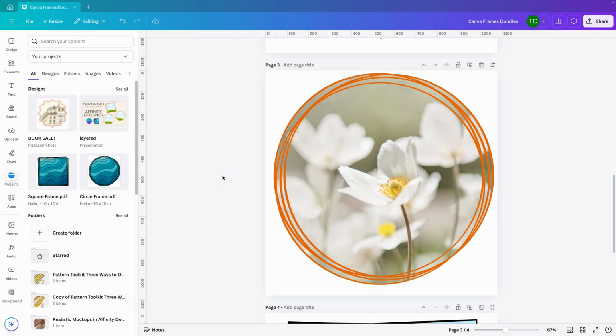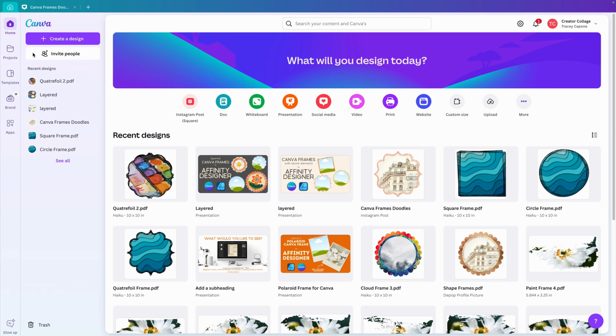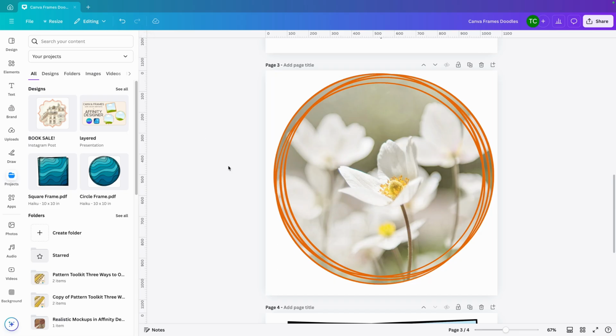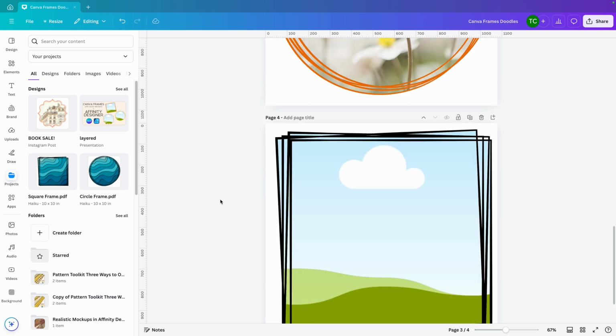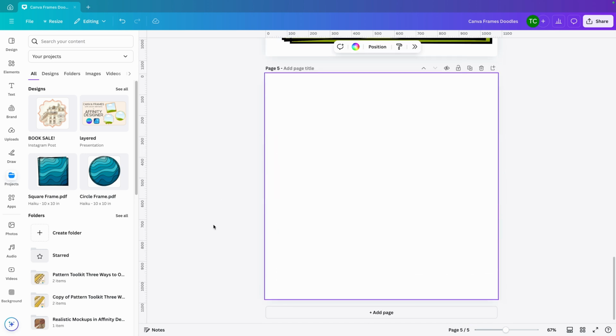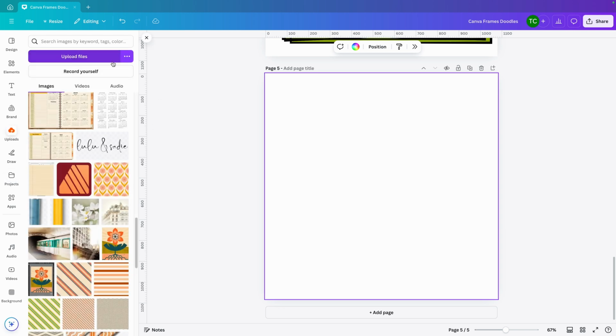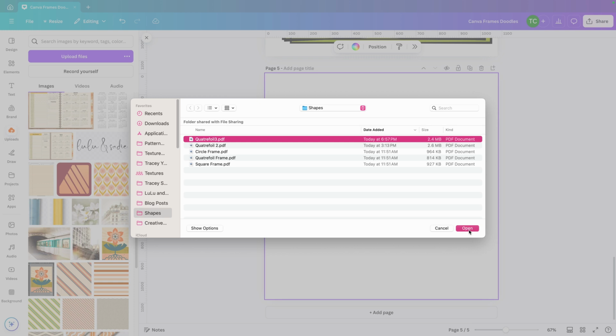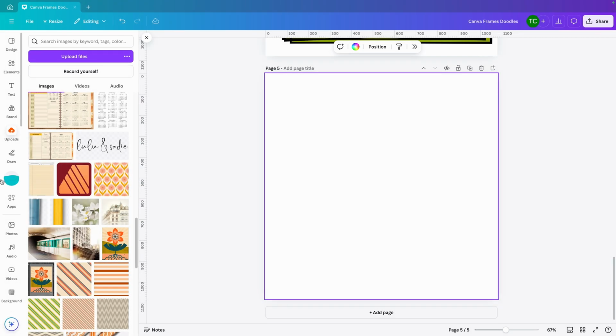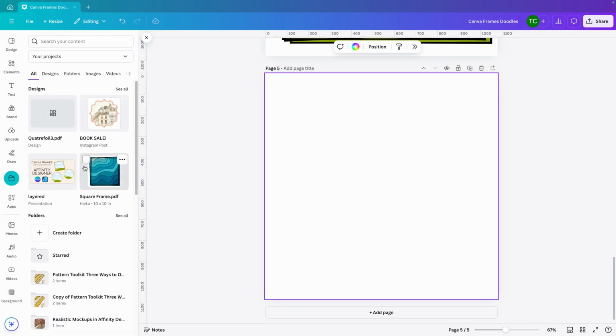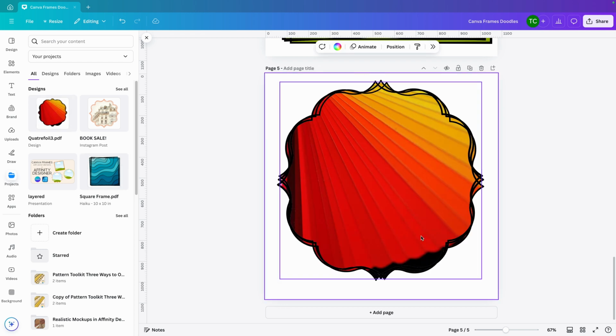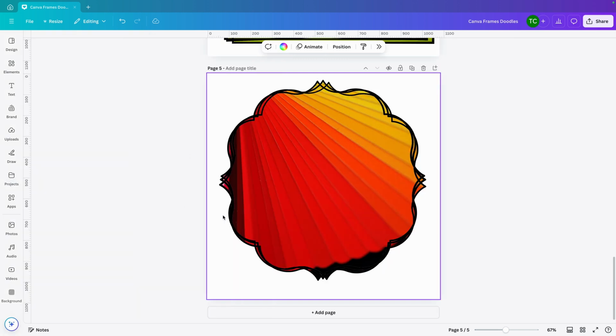There are a couple of ways that you can import a document into Canva. You can start from the home screen in the uploads over here. I'm going to start within this document where I have some other doodle frames, just so I keep everything together. So I'll scroll down to the bottom and choose Add Page. And what I'm going to do is go to my uploads, choose Upload File. I'll find the file. Now it's not going to upload it here. It's going to upload it into my projects. And as soon as it's in place, I can click it and it's going to add it to this page. I can close this because I don't need it anymore.